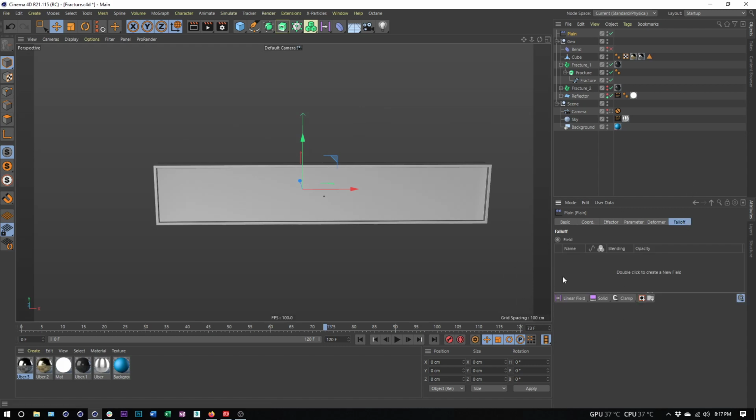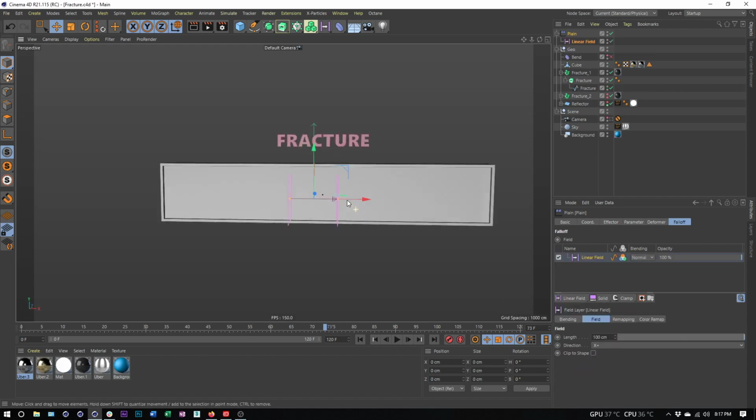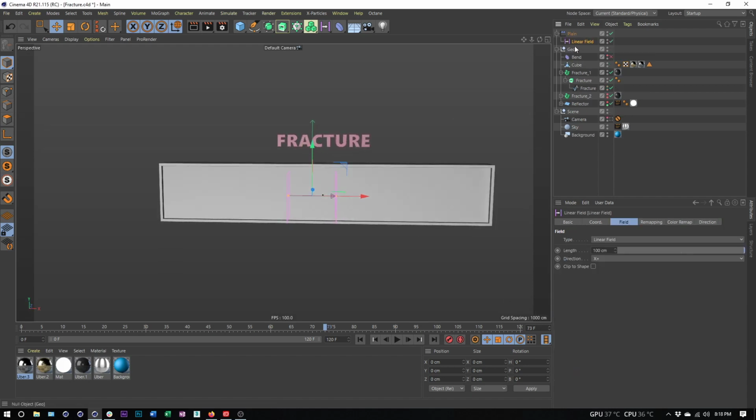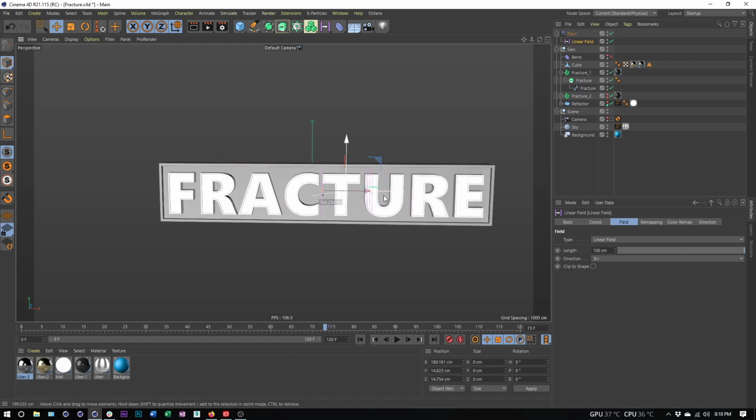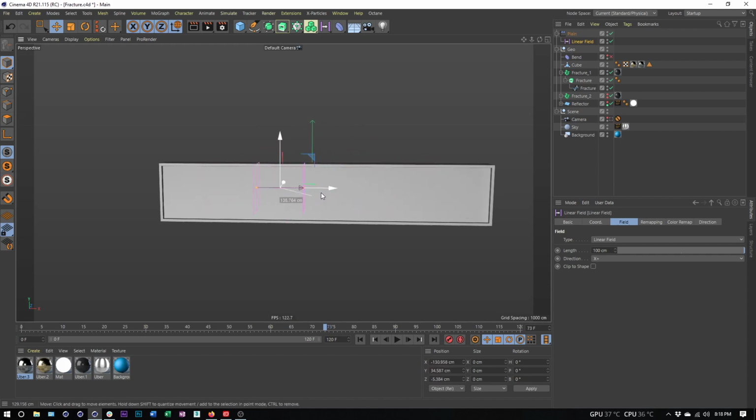This falloff tab is what allows us to control the strength of the effector and how it gets applied to our fracture object. We can do this with a number of different objects and shapes, ranging from a box, a cylinder, or the one we typically use most with text, the linear field. So why don't we go ahead and create that? The linear field is what allows us to apply the effector to our fracture object.